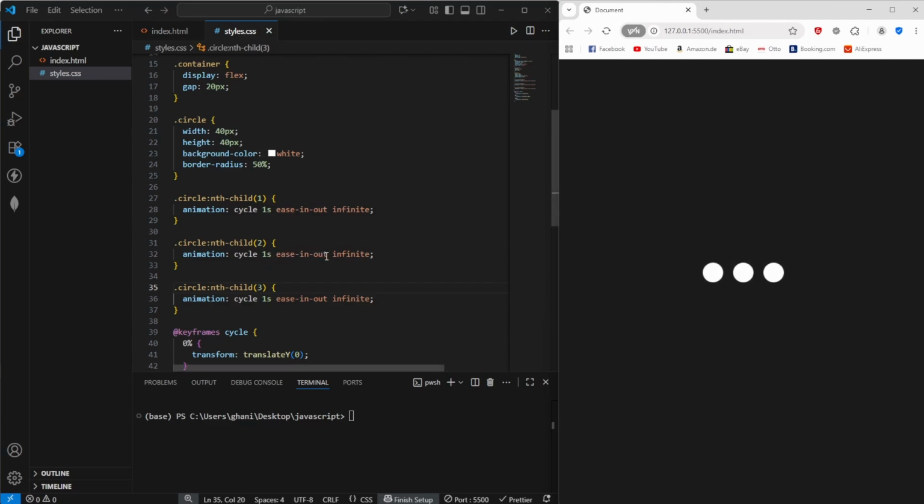And now we want to add a delay for our second and our third child, and we can do so by using a delay of 0.2 seconds right here. And now we can use a delay of 0.4 seconds for our third child. And now we have this loading animation. And it is basically as easy as that.